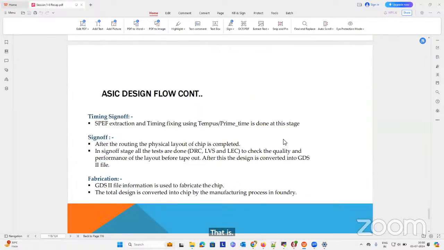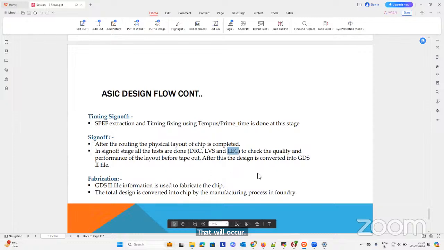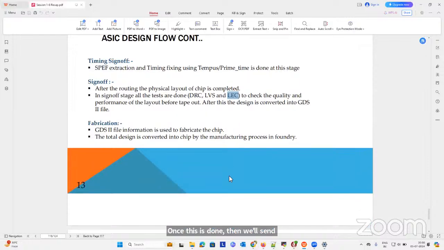At the time of sign off checks, we'll have timing sign off and physical verification like DRC, LVS, and LEC. LEC is a standard solution to check the design functionality, whether it is working even after the routing stage. And before GDS generation also, we generate a Verilog netlist for LEC verification. Once this is done, we send the GDS file to fabrication.